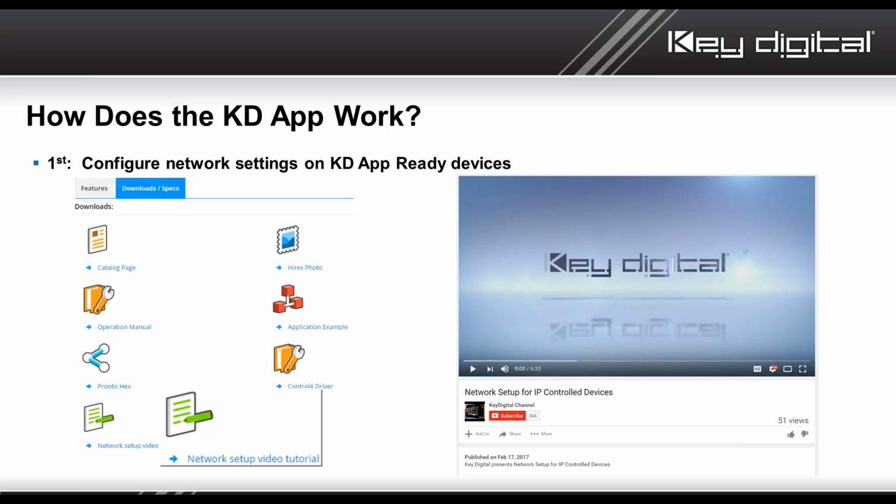How does the KeyDigital app work? Now that you know what the KeyDigital app is and what products support the KD app, how does the KD app work? Well, the first thing you must do is configure the network settings on your KD app ready product, because currently KeyDigital products are not DHCP. I repeat, KeyDigital app ready products currently are not DHCP.